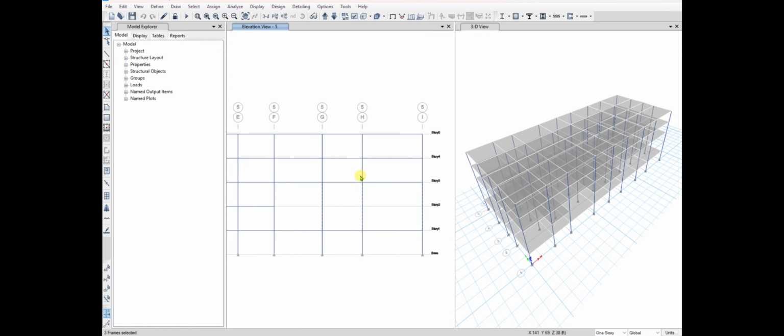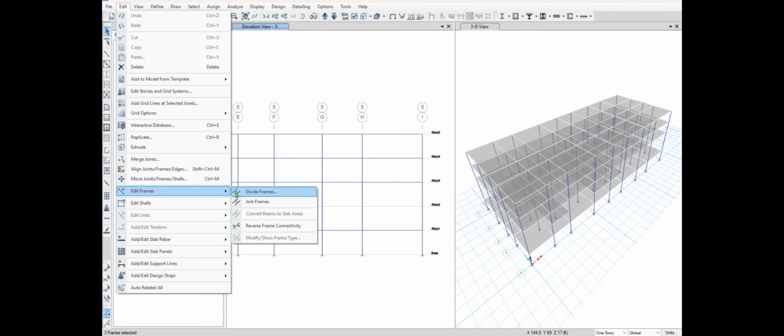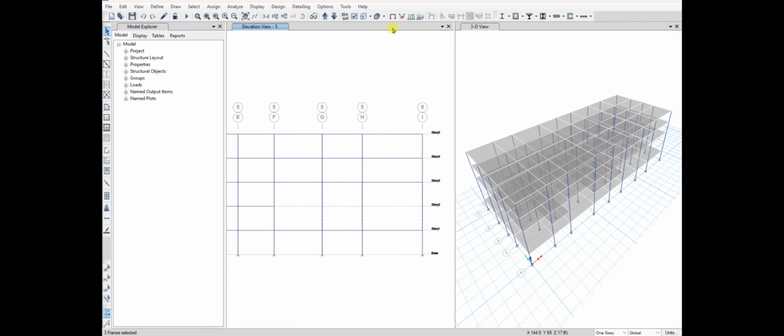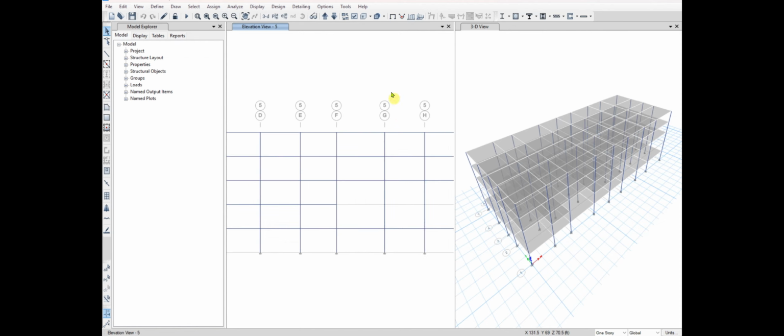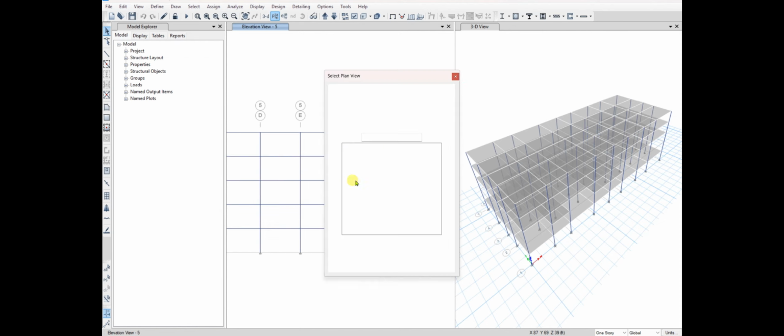Yes, you can select these 2 columns and then go to edit frames and use the join frames option. That way ETABS will merge these 2 as one element. Now I've already done this, so if you select these, you can see only one frame selected. All right, let me go back to the plan view.